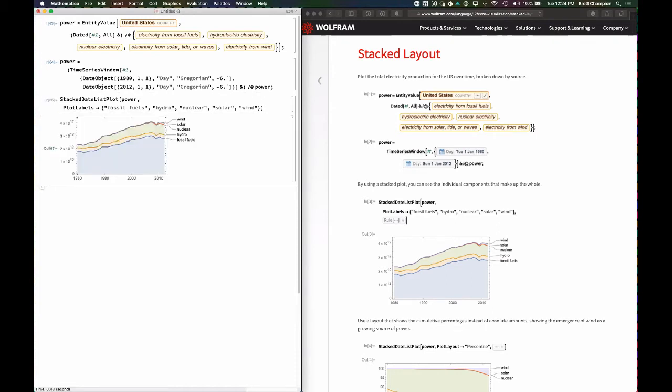The stacked in this sense is an accumulated thing. So we have our values, we have our baseline curve corresponding to fossil fuels, so coal and natural gas and that sort of thing. And then we have the energy coming from hydro, which is mostly in the form of long established dams, and that quantity is added on top of our baseline curve. And then we have nuclear and solar and wind.